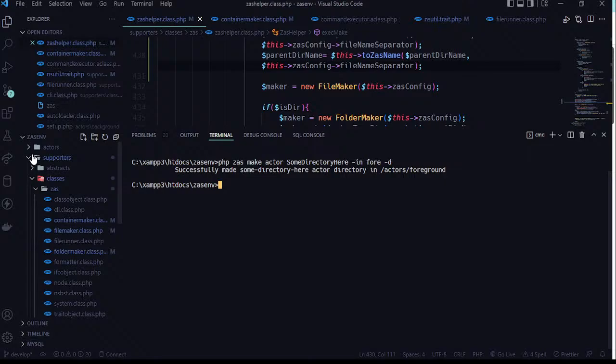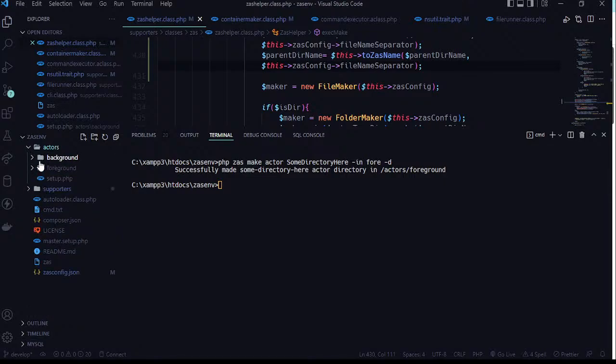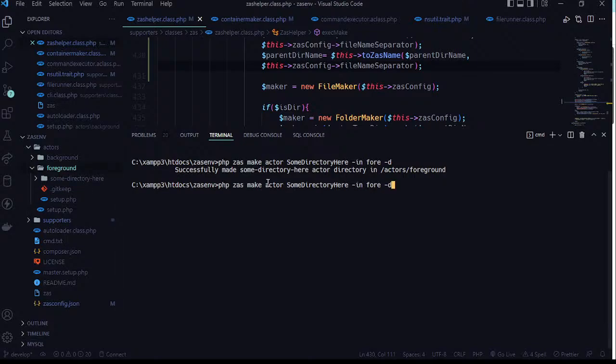So if I go in the actors, we should be able to see that in our foreground some directory here. But then what if someone says make actor, and then they make a new actor, let's say some file here in the same foreground. Then we say dash, then the parent directory is, that's the parent directory. Maybe we say dash p for parent, the parent directory.